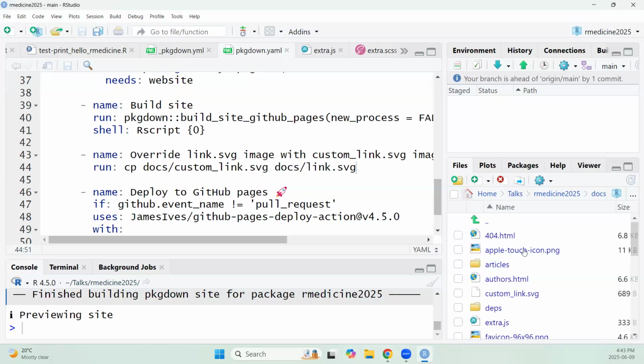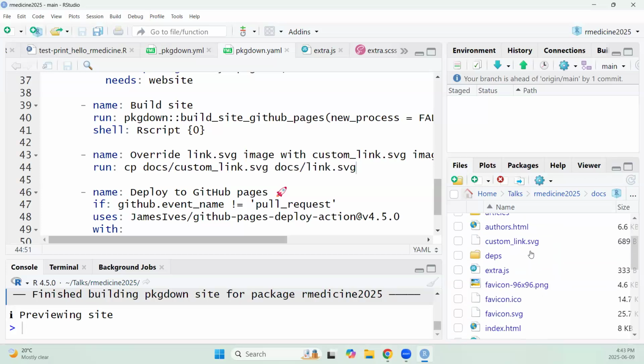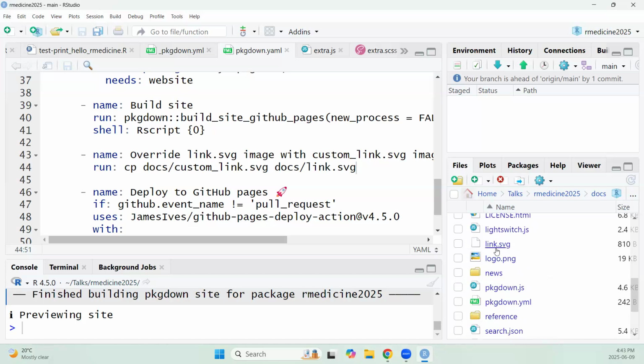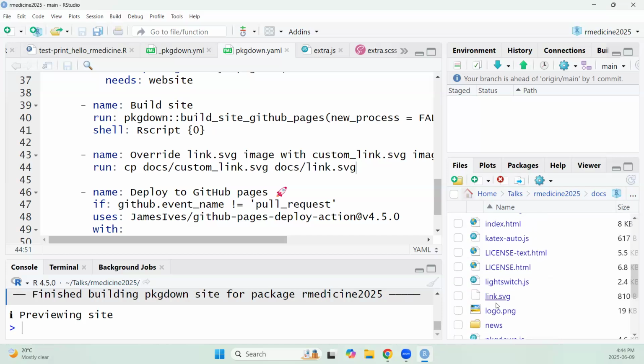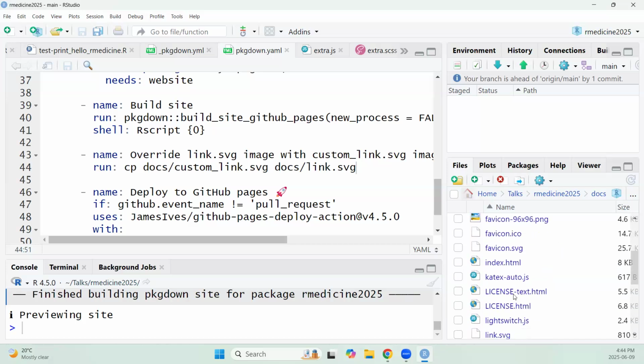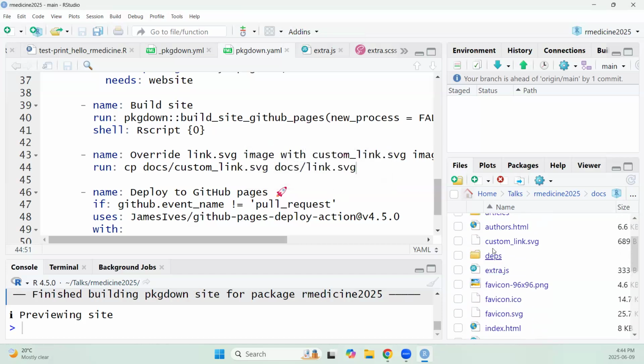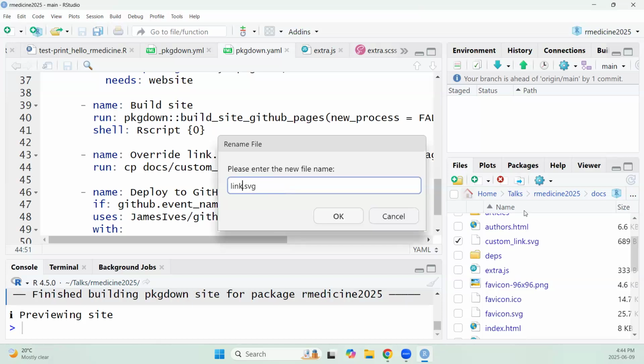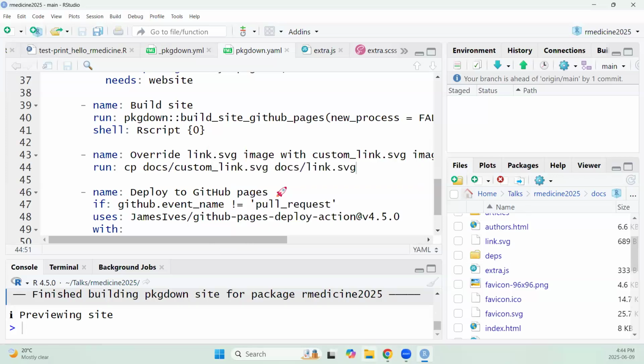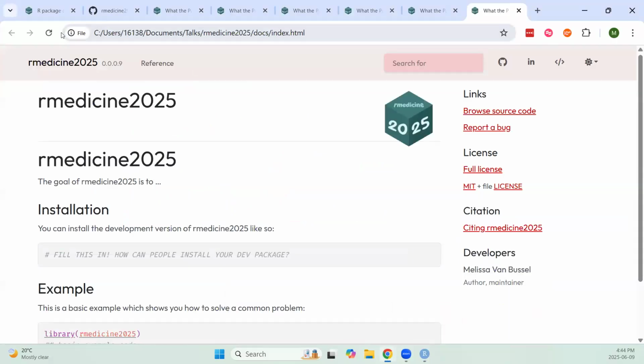So right now, my local copy has the custom link.svg image, but it also has the link.svg. So if I want this to look different, I could delete link.svg and rename this file to just link.svg. Now if I refresh it, now it's got that little purple paperclip locally.